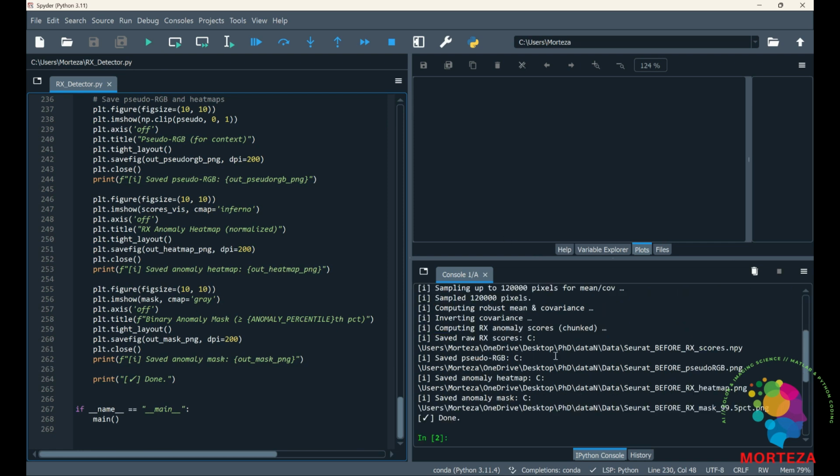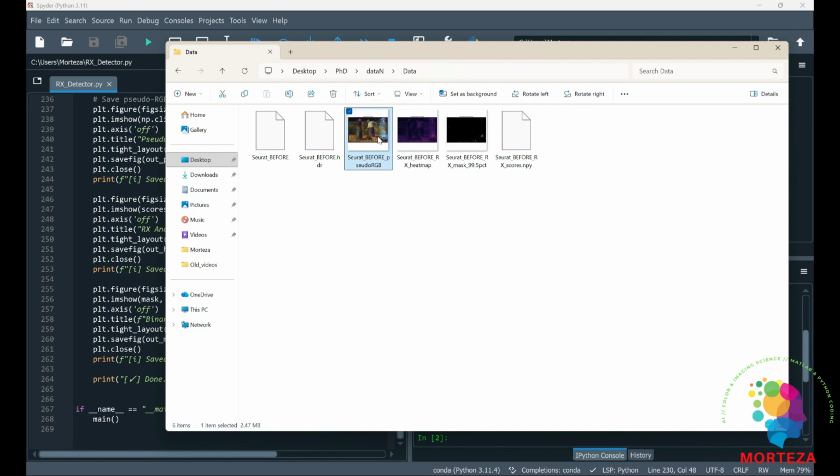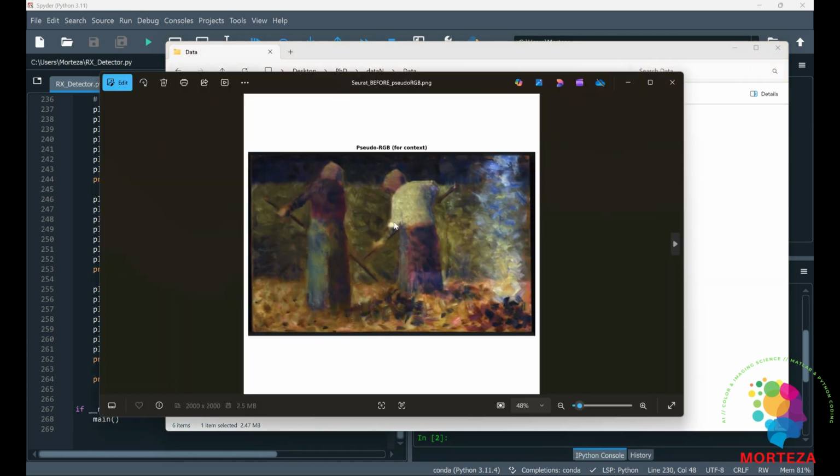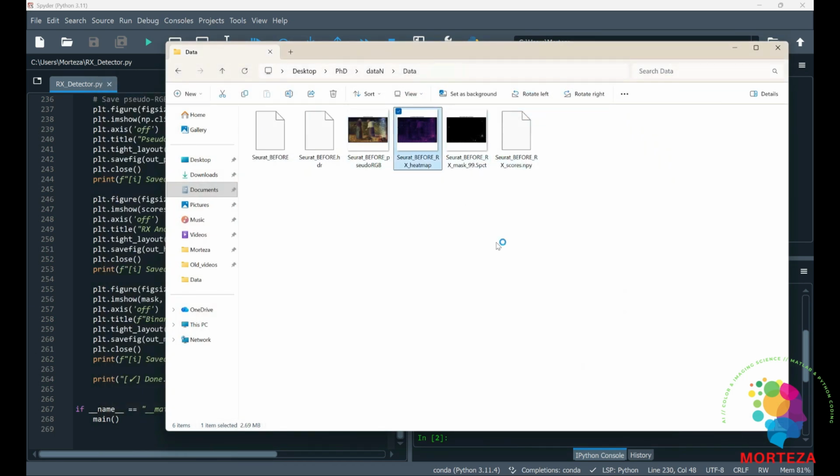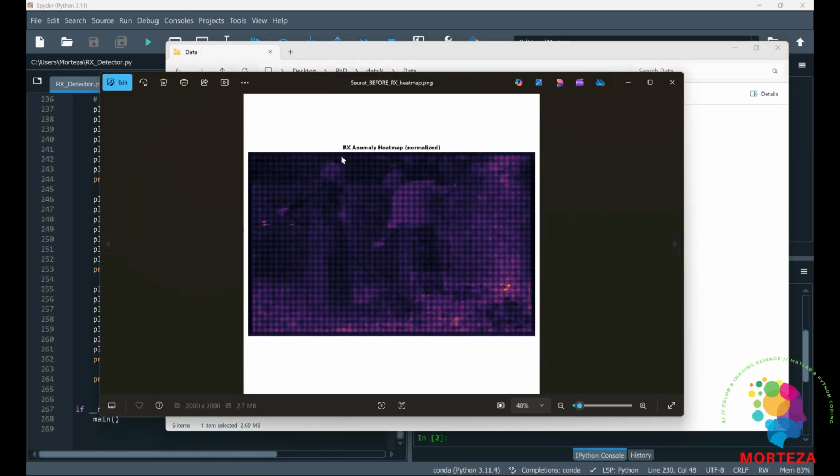So it's all done. The results are saved. Let me open up the results. This is where the results are saved. So as you can see, this is the pseudo RGB image, just for the context. And this is the RX anomaly heat map, which is normalized. The bright areas here mean that the pixel spectrum is very different from the background, like here.